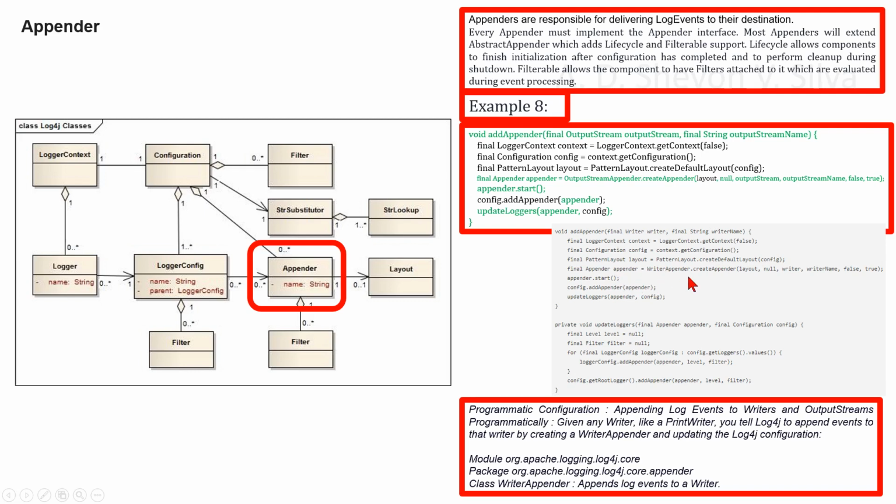You can achieve the same with an output stream and print stream. Use an output stream appender instead of a writer appender.